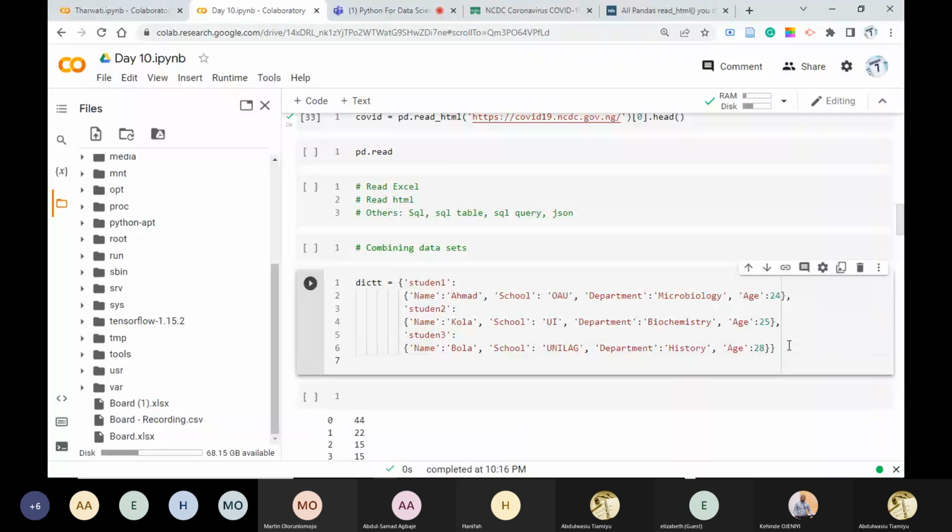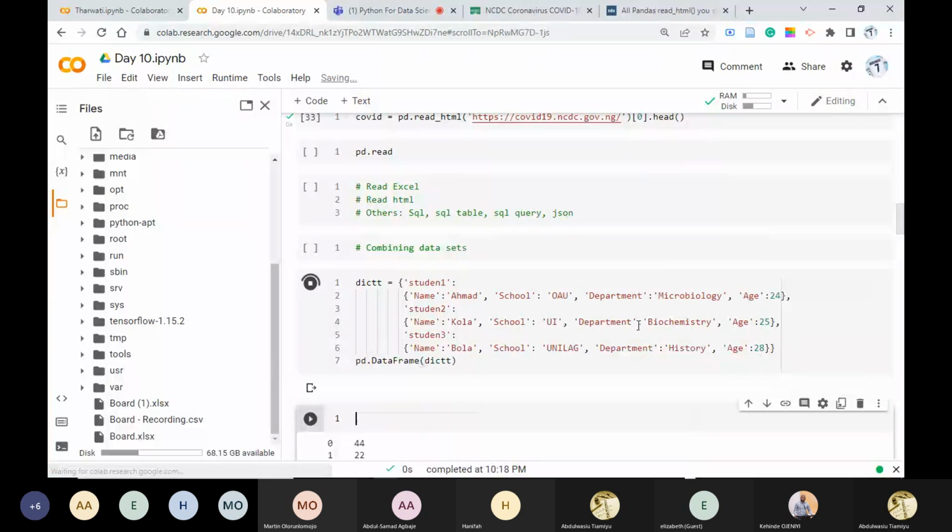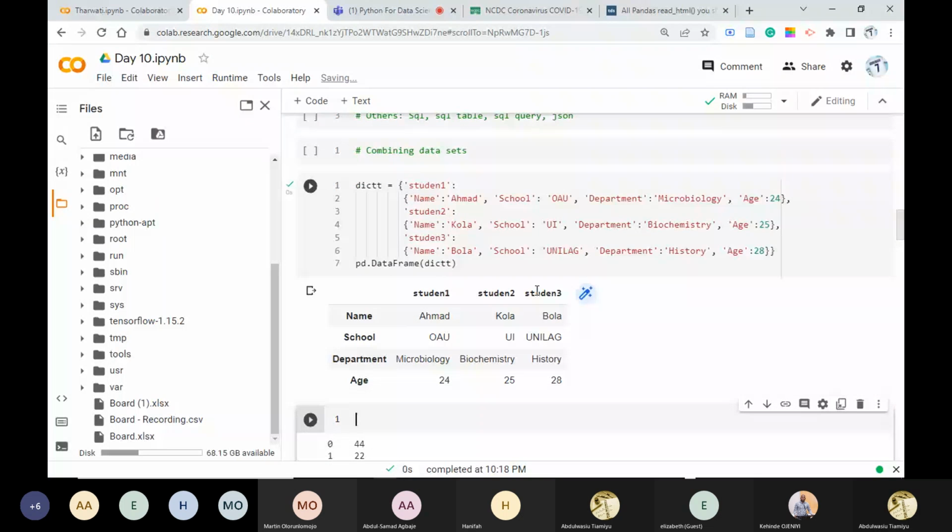We've talked about how you can create your own data frame from scratch. We discussed that last week. You can create your data frame from a dictionary, from a Pandas series, or from a NumPy series. And another thing you can do is import, which I've talked about today. So we'll be converting this to a data frame, data frame from dict. Let's see how it looks. So we can see we have student 1, student 2, student 3.